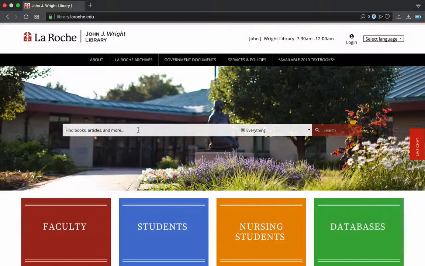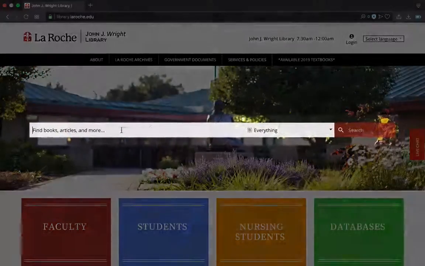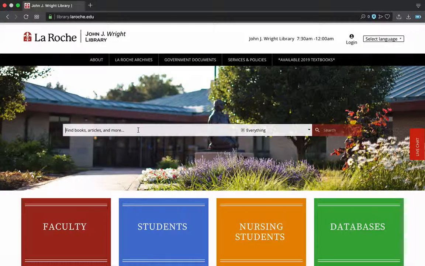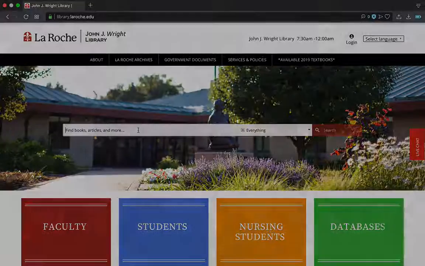Before we move on to the students area of the website, very briefly, it's important to state that the search bar in the middle of the home page allows you to look through our collections for what you need, in particular through our catalog and through our databases.